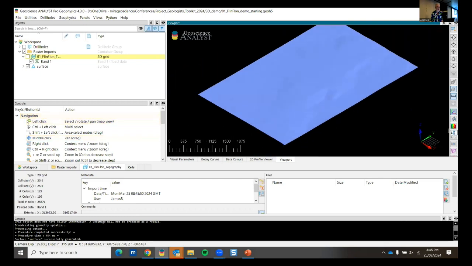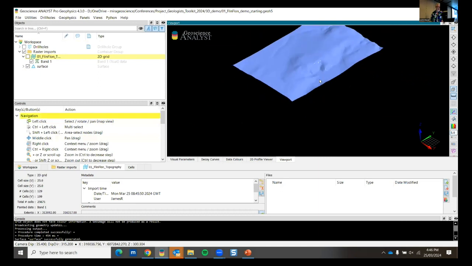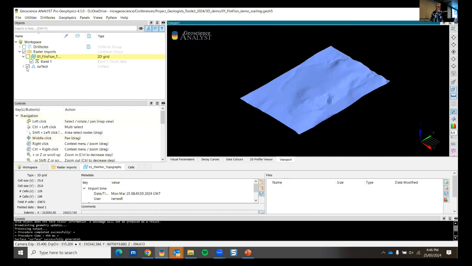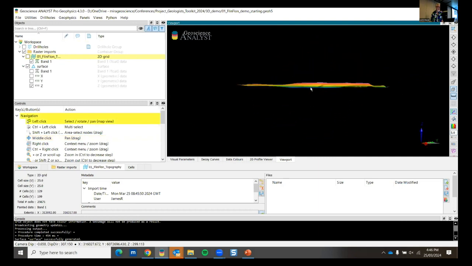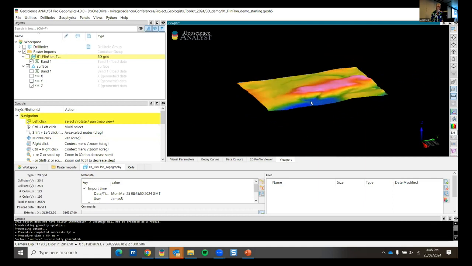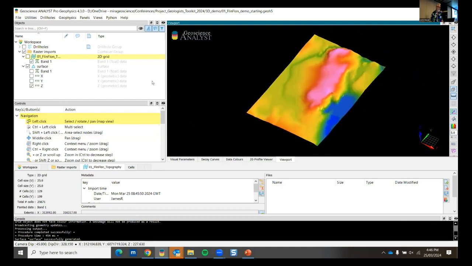This is Manitoba in Canada. It's very, very flat. It's like Western Australia. So we need a bit of vertical exaggeration to see that there is actually something there. And I'll color it by Z. There's your topographic surface colored by elevation.